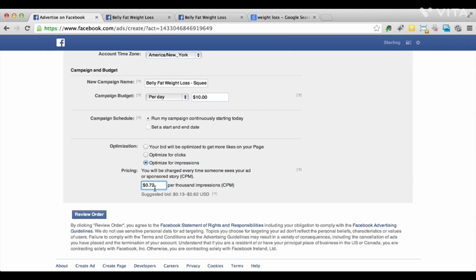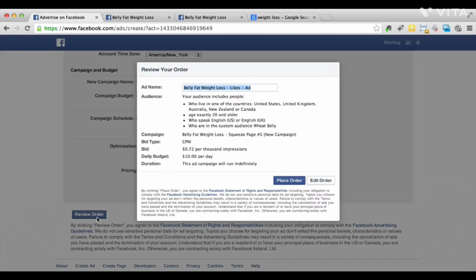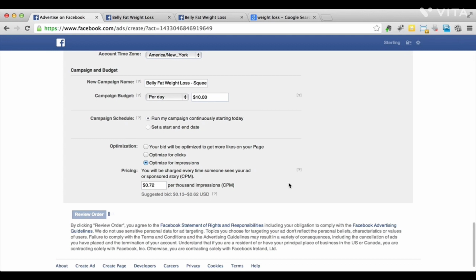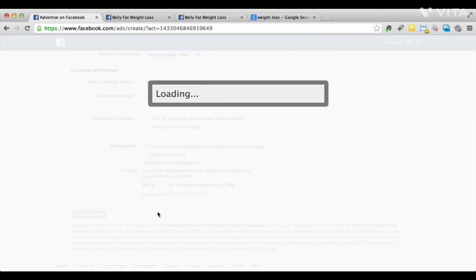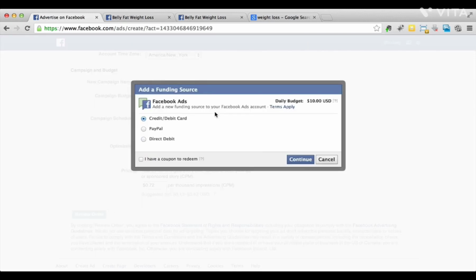Once you're done with this, you just click Review Order, and then you can just confirm your ad name, your audience, click Place Order, and that's it. I think I've not linked any payment methods in this account, so I'm going to have to do that once I click Place Order. You're going to want to do that too if you haven't. So yeah, you can do that with credit card, PayPal, or direct debit. You can also redeem a coupon if you have it.